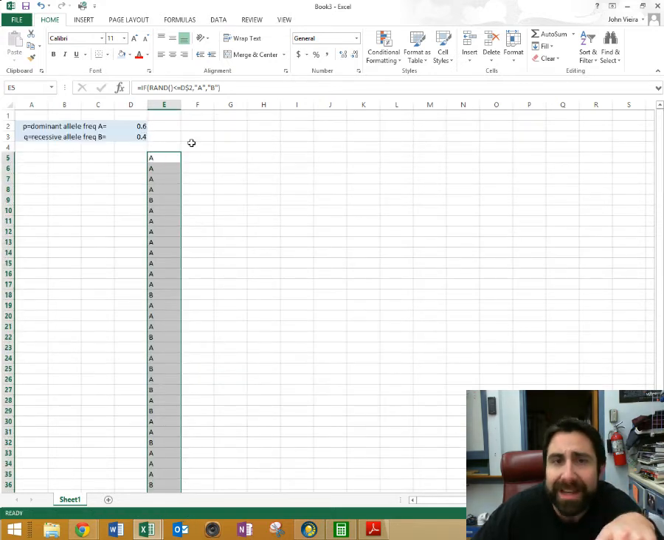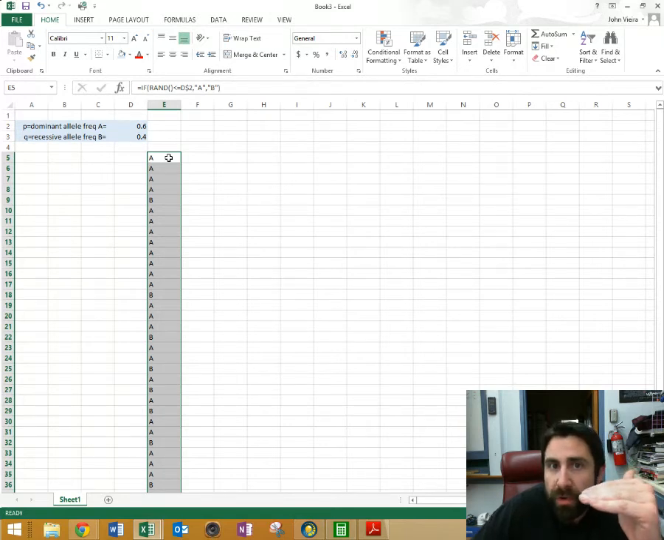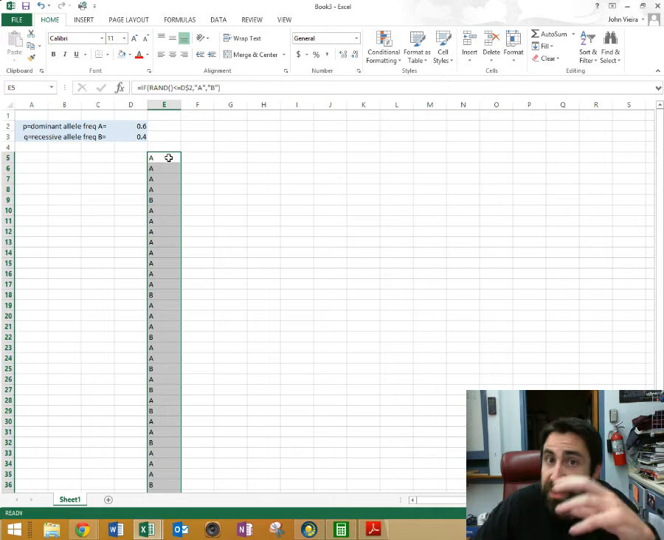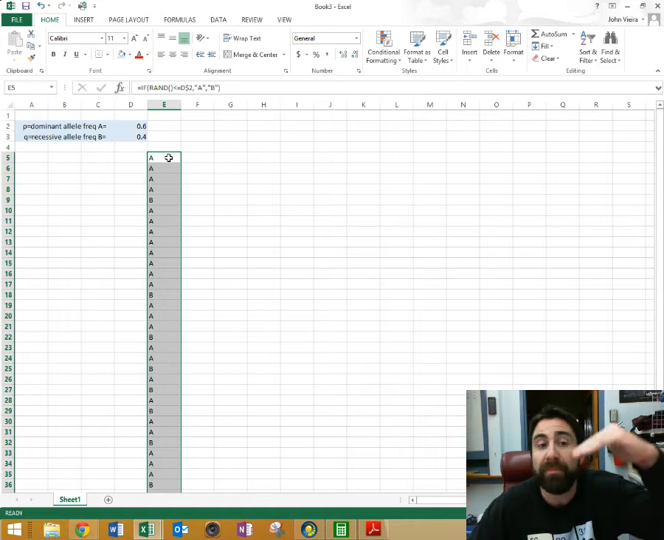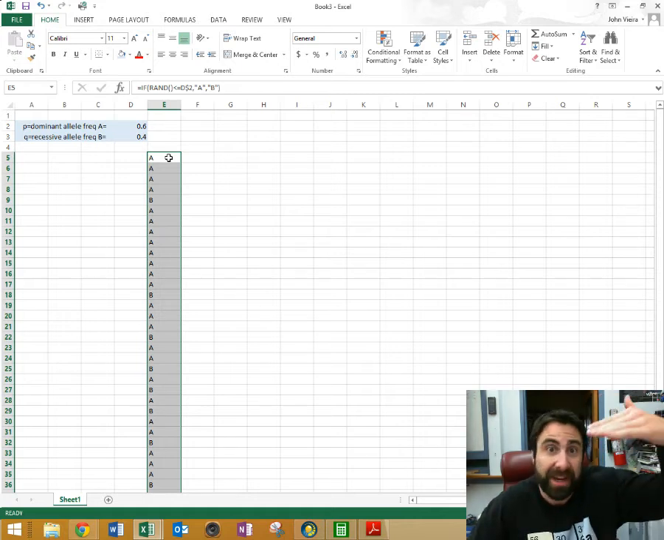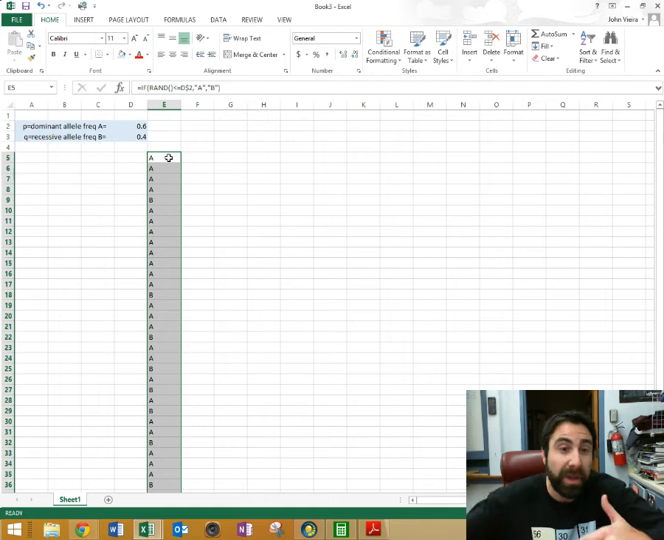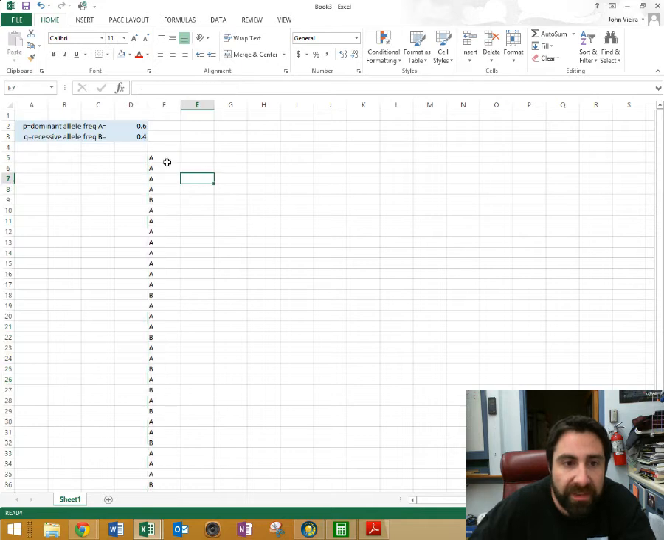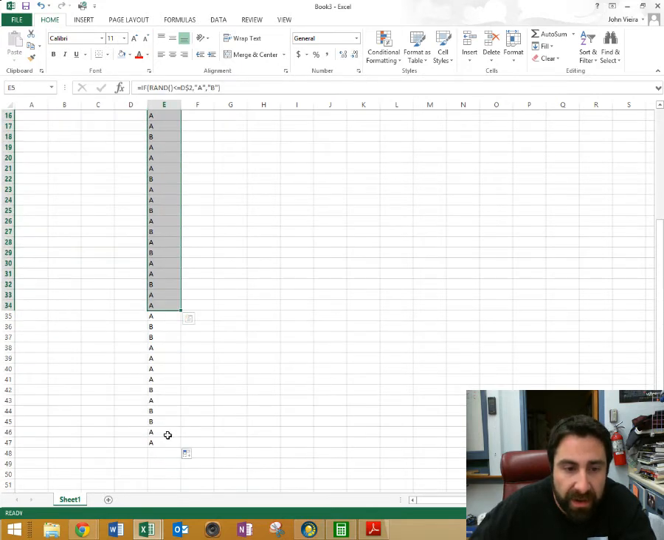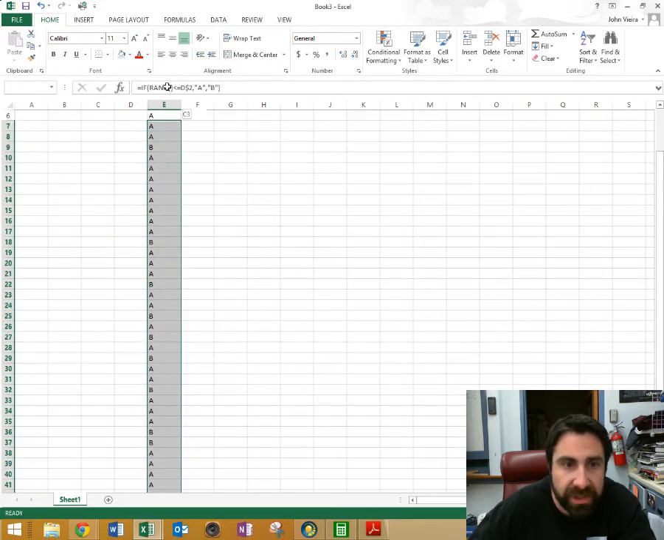Now, in this case, if you put 0.6, then that means if the random number that is generated is 0.6 or 0.5 or 0.4 or 0.3, 0.6 or below, which is 60% of all the random numbers that will be generated, then it's going to plug in the letter A into that cell. But if it's anything above 0.6, which is 0.7, 0.8, 0.9, or 1.0, which represents the 40% or the allele frequency for the recessive allele, it's going to plug in the letter B, okay? And so that's what we see here are the random gametes that are generated in the population.